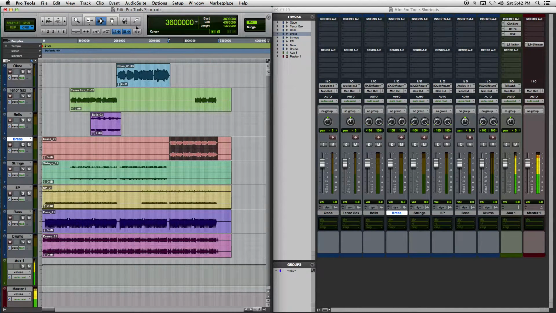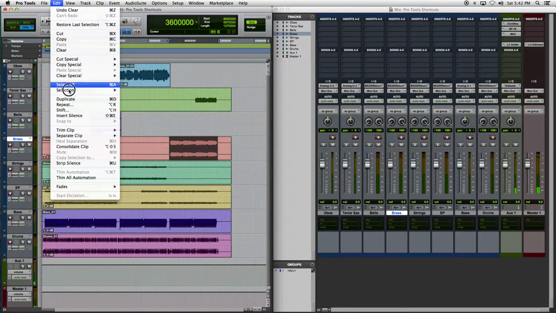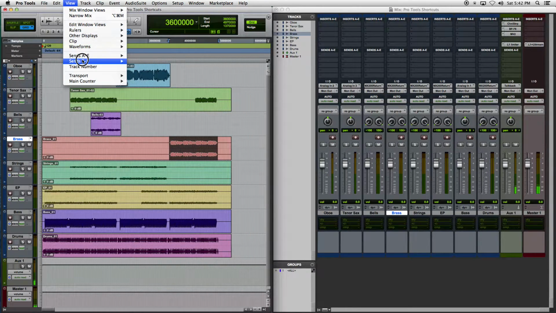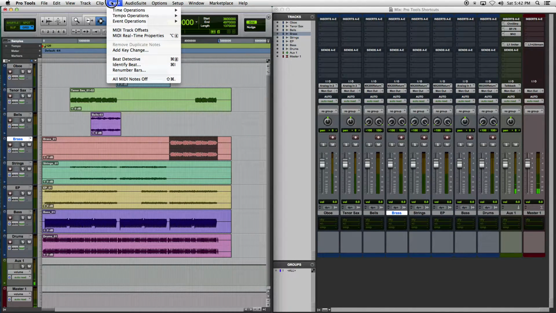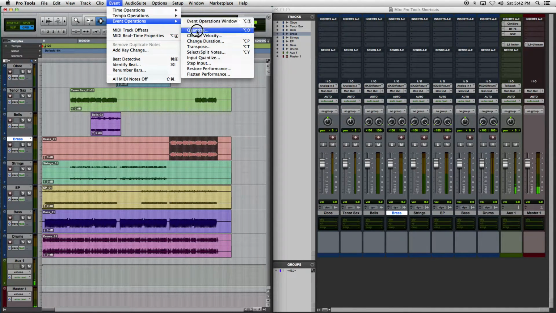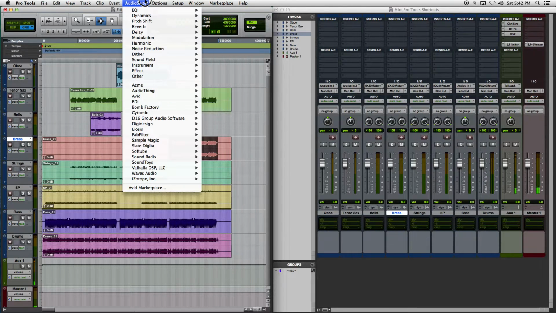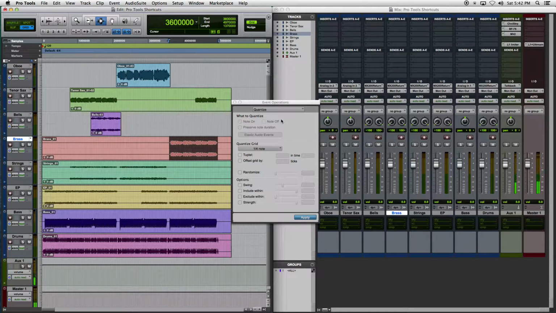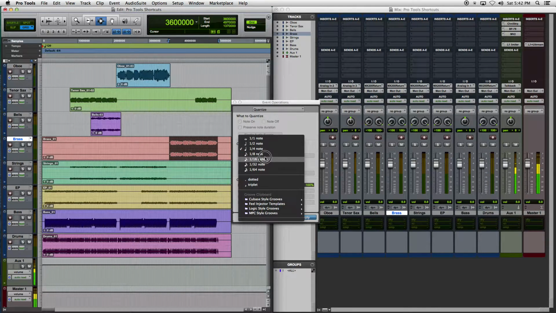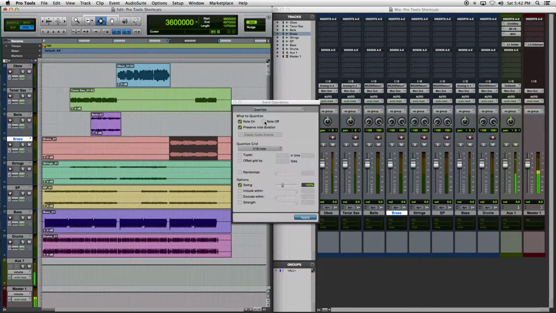And instead of going all the way up to Quantize, I'm just going to hit Option 0. And that quickly gets me up to this Quantize window where I can then choose how much I want to swing: quarter note, eighth note, 16th note. I don't know what this is. Anyway, but that saves you a lot of time.